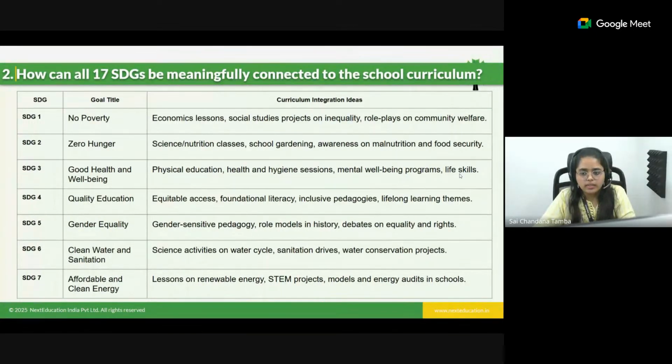Coming to the second SDG, which is about zero hunger. When it comes to zero hunger, you can include it in the form of science or nutrition classes, school gardening, and also awareness on malnutrition and food security. How malnutrition exists in our country, what are the statistics? You can just give a brief about it, and how serious the problem is, and also the food security.